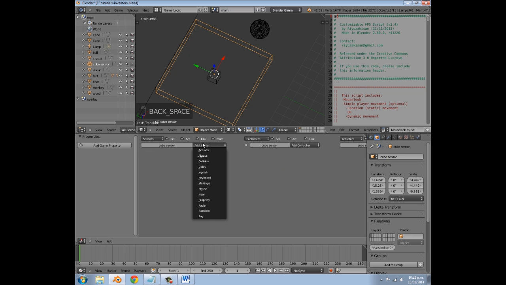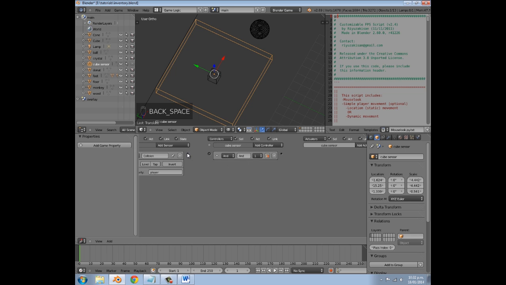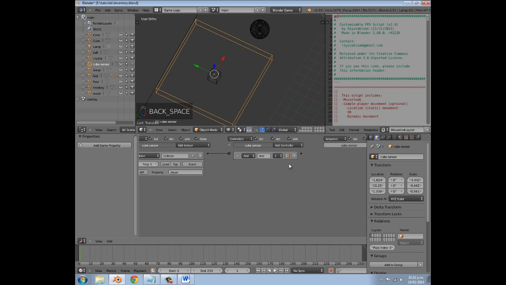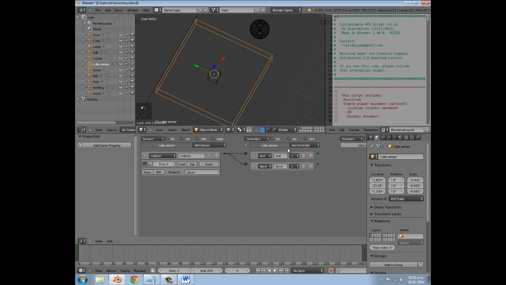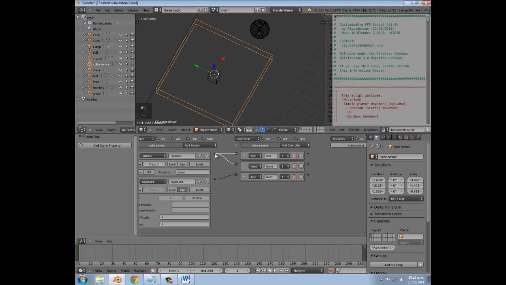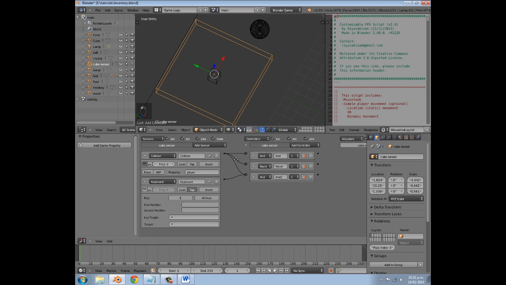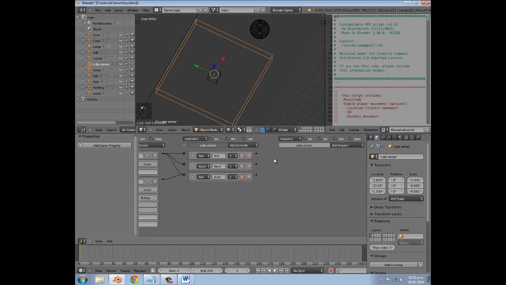Then we're going to add a collision over here, when it collides with the player, on true. And we're going to add an AND controller as well. And then we're going to add one more AND controller and a keyboard sensor. Now this is the button for you to pick up an object. So in my case I'm going to just choose E to interact with it, just like in the door demo again. And for this second AND controller, we're going to have to join them up like that.